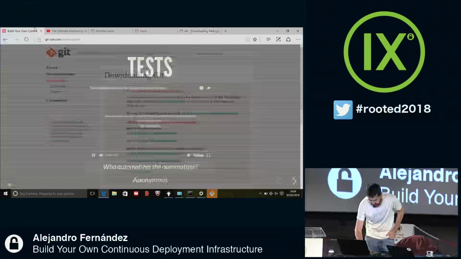And development cycles shorten. And developers are happier. Why? Because they see their changes directly in production, and that's a satisfaction for everybody. So it improves your life.